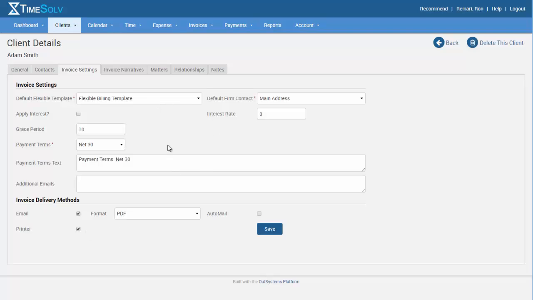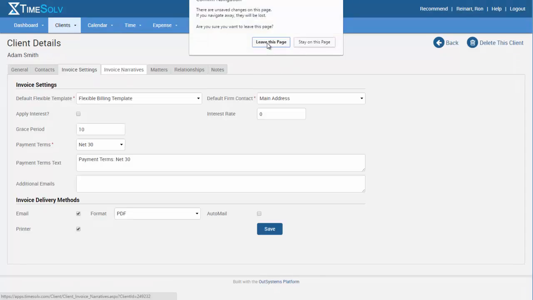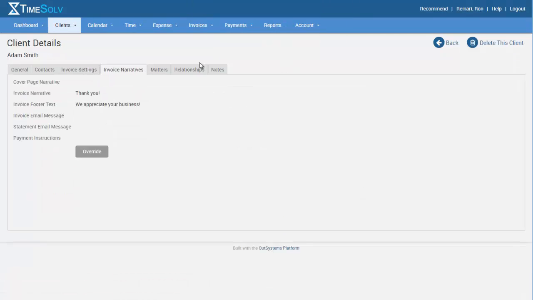If you do need your invoices emailed to multiple locations and you have selected the email option, you may put those additional emails in the field right above. Now we do have under Invoice Narratives different areas that you can enter custom messages or custom instructions for these particular invoices. These are some of the default messages that are included, but you may override these at any time and use any messages that you would like.